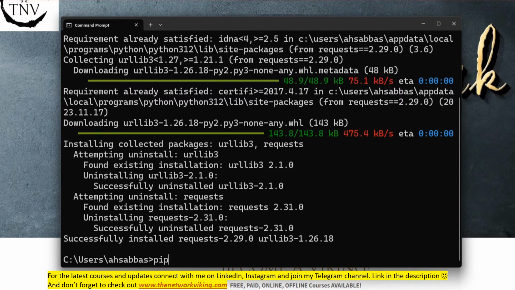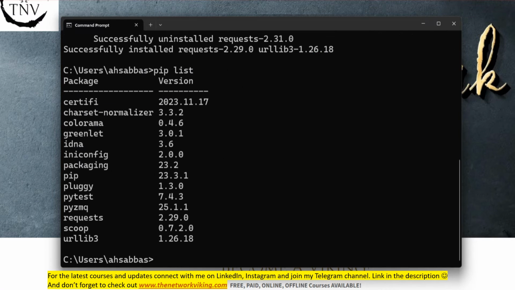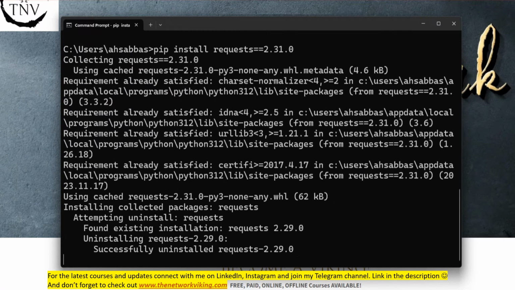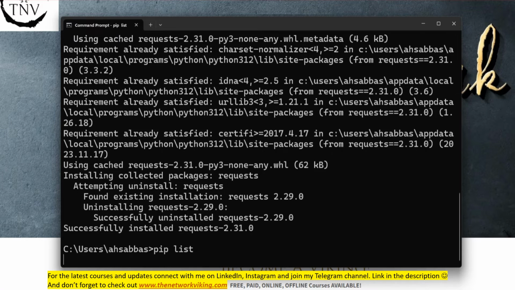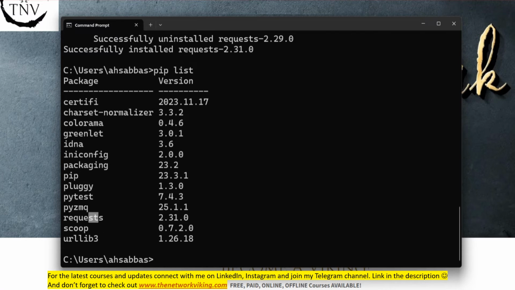Now, if I go ahead and say pip list and hit enter, it's going to tell me that your requests is on 2.29.0. Well, that is not something I want. So I can say pip install requests==2.31.0 and hit enter. And it's already there. It's just successfully installed requests. However, to always make sure that things are good, pip list, hit enter. And it tells you, okay, requests is on 2.31.0. Well, yep. Now, let me clear the screen.